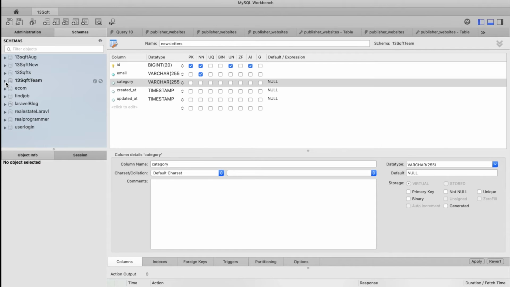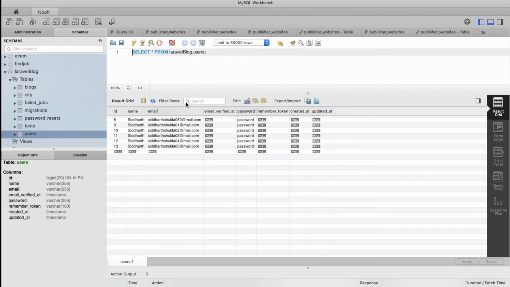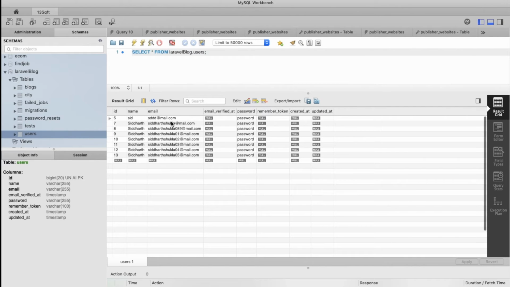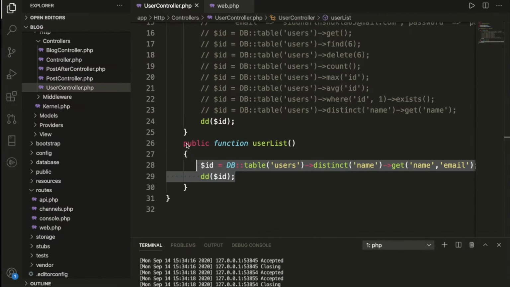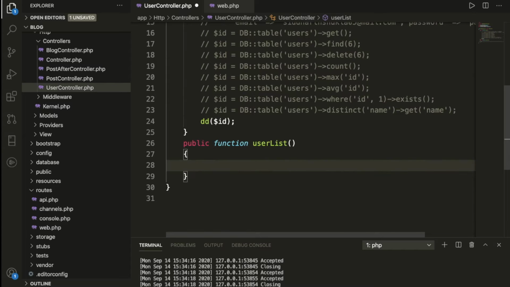Also I have explained how you can migrate your database. So now we have the Laravel blog database, and inside we have the users table. Inside of the users table we have name, email, password. We have multiple email IDs and names, and we will first fetch all data. So how can you fetch all data using query builder? Let me show you first of all.